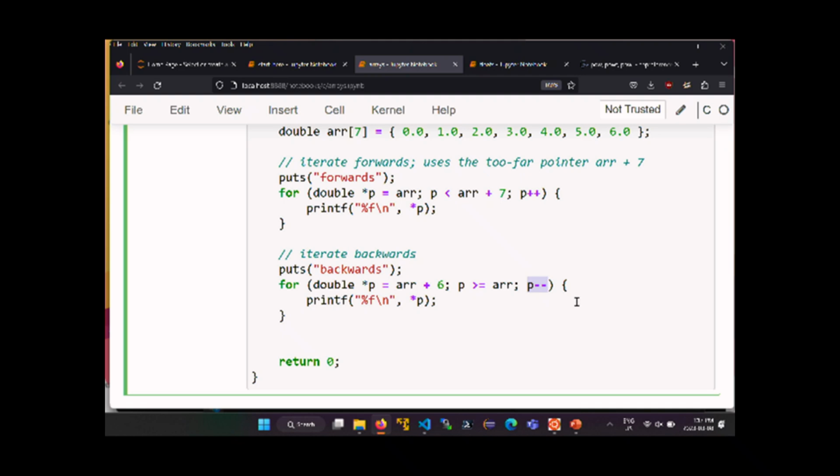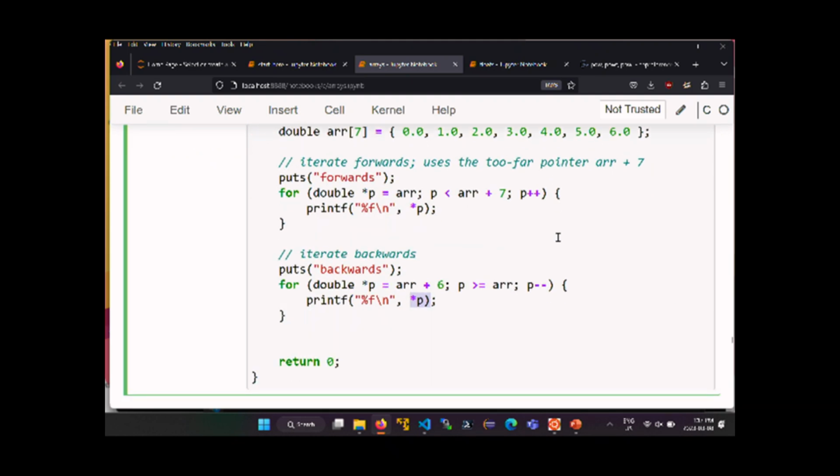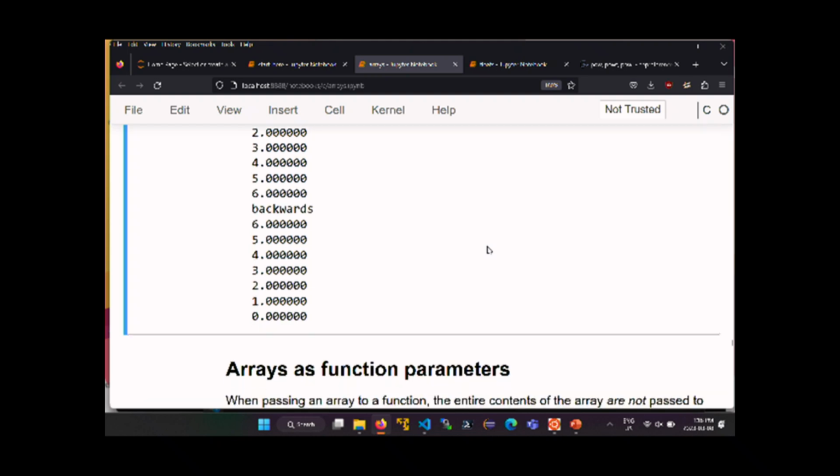When do I want to stop? Well, I want to stop when I finish processing the first element of the array. So as long as my pointer is greater than or equal to the first element of the array, I'll do something with P. And here I'm just going to dereference P again. So this program is just going to print 0, 1, 2, 3, 4, 5, 6, and then 6, 5, 4, 3, 2, 1, 0. So forwards, 0 through 6, and then backwards, 6 through 0. All using pointer arithmetic.